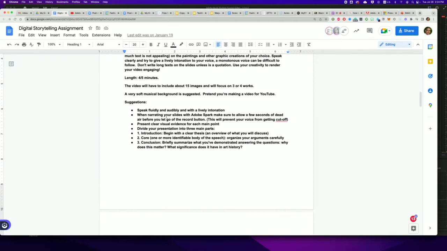Speak fluidly and audibly with lively intonation when narrating your slides with Adobe Spark. So these are all little instructions. Don't stop recording right after you're done with a full sentence; give yourself half a second before you stop the recording so it doesn't cut you off. That's the last thing you want, is your voice to get cut off as you're recording your voiceover.